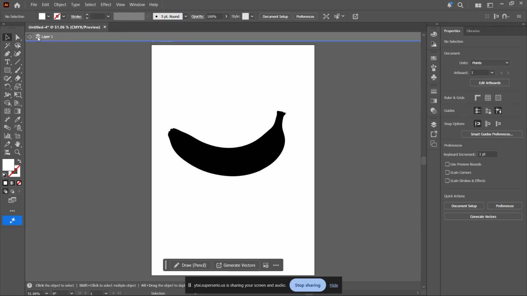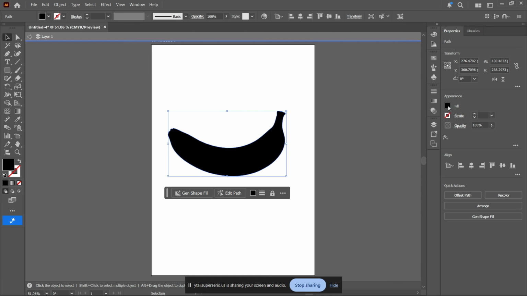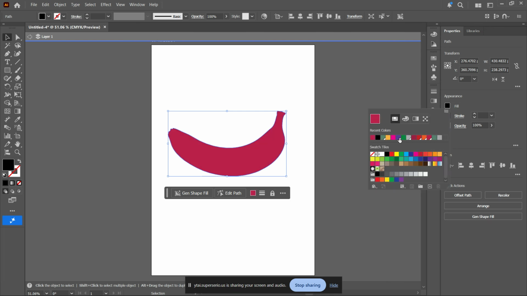And that's it. You've successfully created a clean, scalable silhouette in Adobe Illustrator using Image Trace. This method is fast, beginner-friendly, and perfect for turning photos into bold graphic shapes.